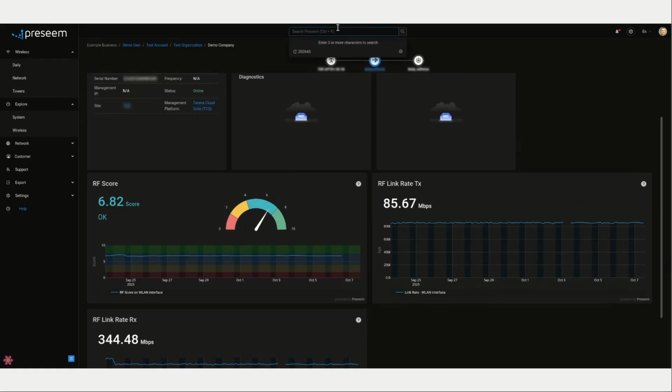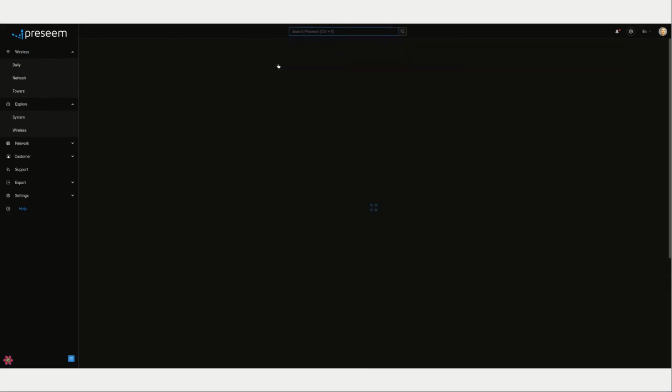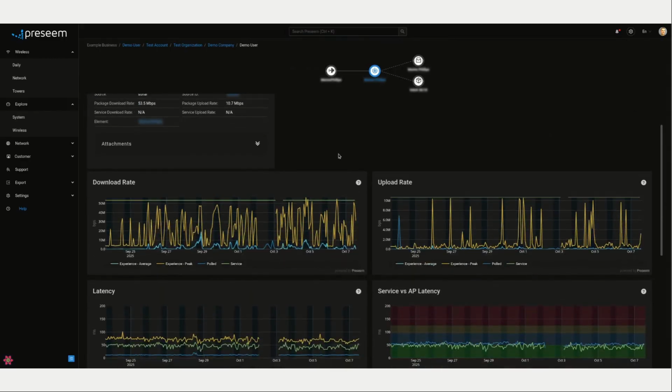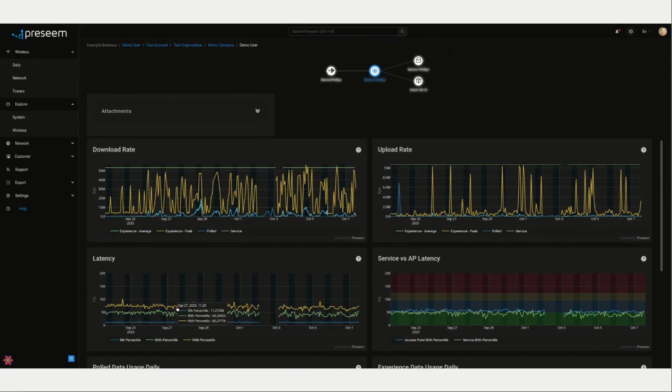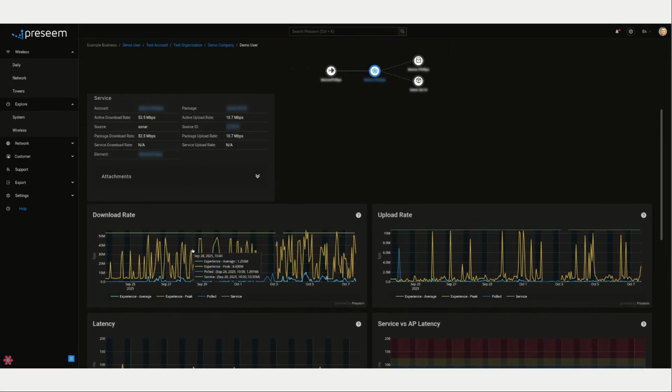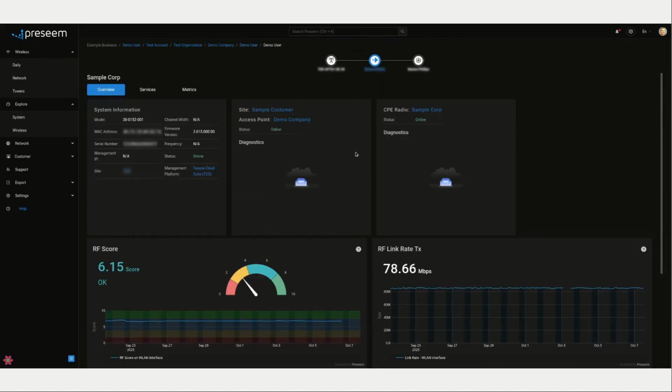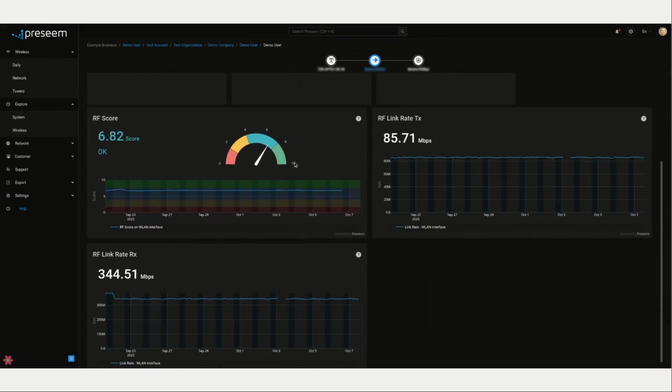Okay, let's do one more quick example. In this case, this particular subscriber, you can see from his latency profile that the quality of experience is good. He's on a 50 meg plan. Looks like he's hitting it at peak. So if we look at a CPE radio here, this also looks very good. He's got a high score. He's a good target for an upgrade, right?